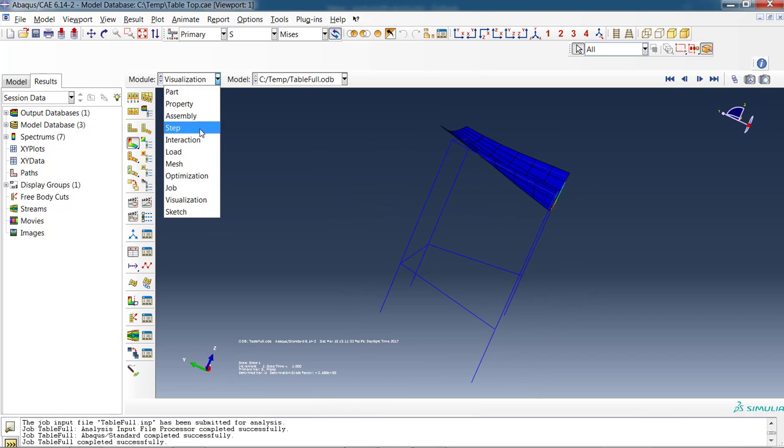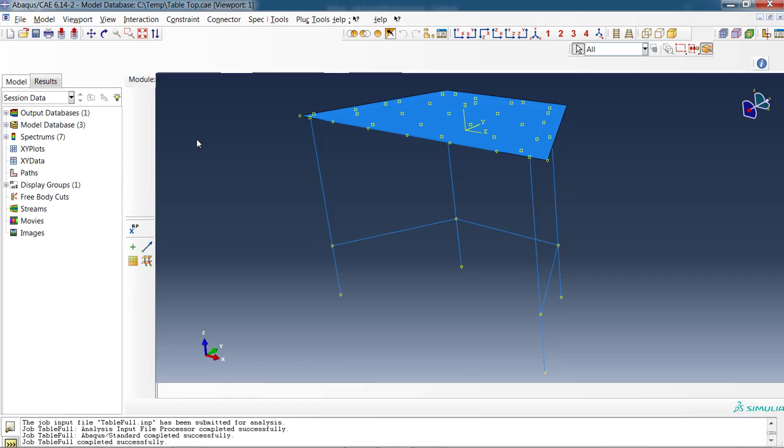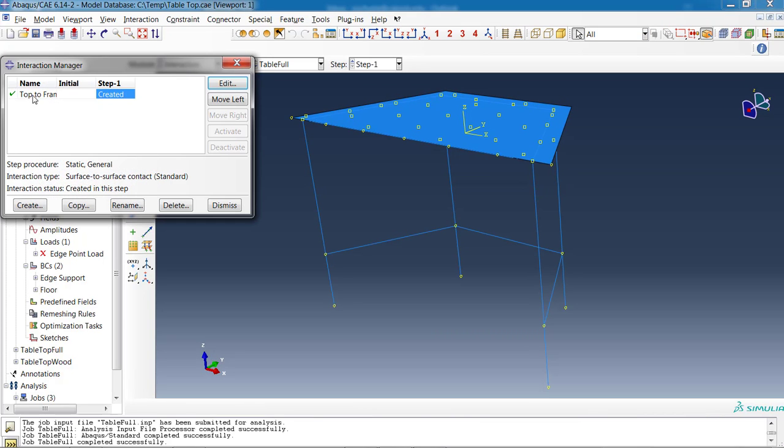Let's go back to the interaction module. So I have an interaction, which is the top to the frame. That's the contact here. That appeared to be working just fine in that result. So I don't need to change the interaction. And I don't need any other interactions. Remember, if you can remember from the last analysis, what I said is that at the 2 corners of the frame here, there will be pins holding the tabletop to the frame. And then at the back edges here, there will be constraints that will hold them together.